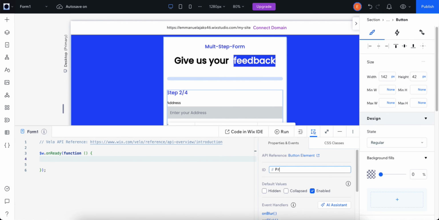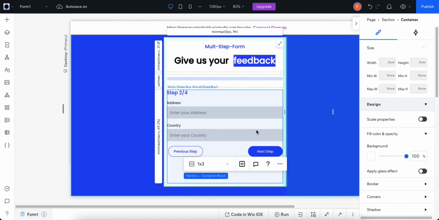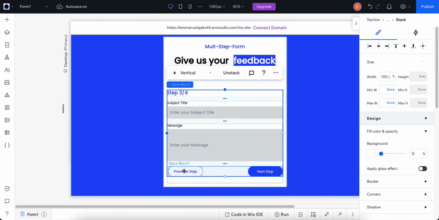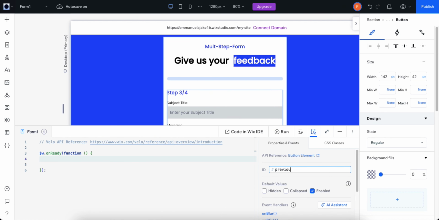I'll give it a name of previous button hyphen form 1. So that once you click on this button, it goes back to the first form. I'll do the same for form 3. First one will be previous step button. Previous button hyphen form 2.